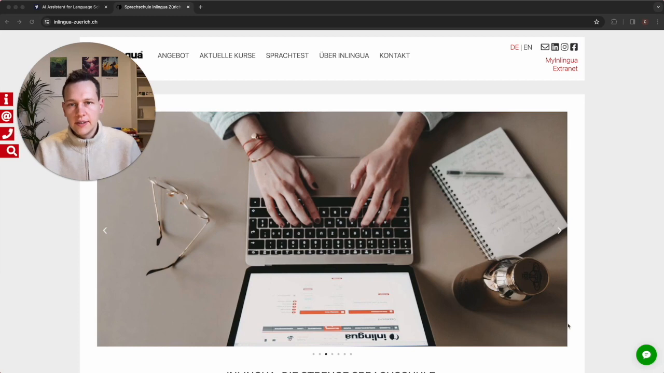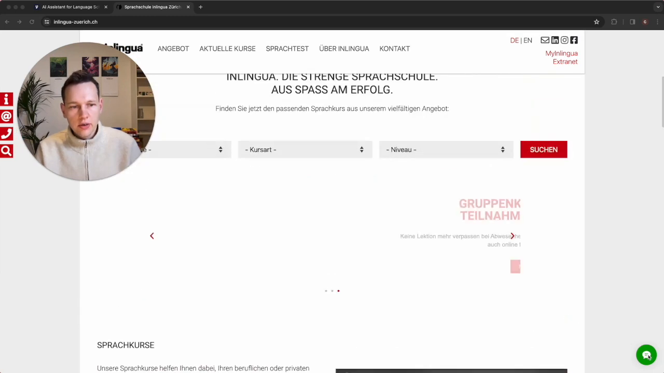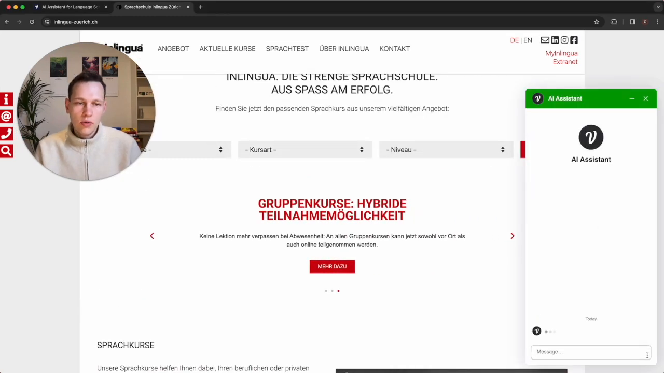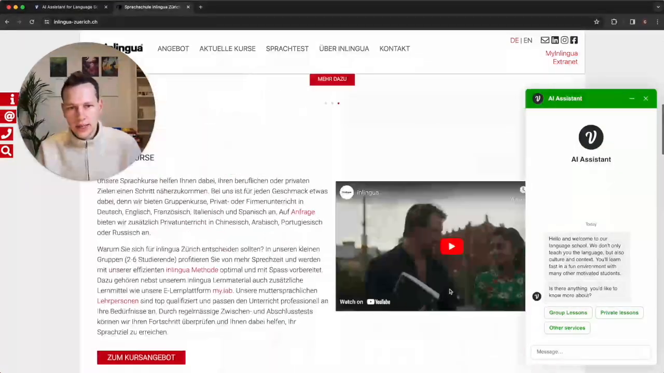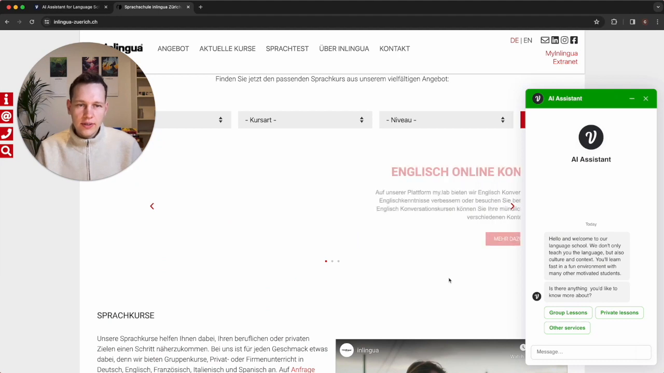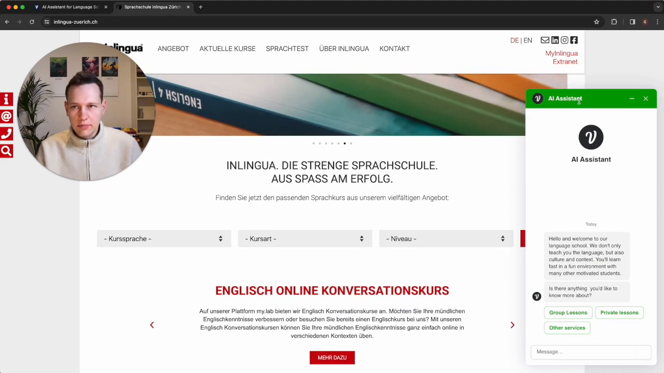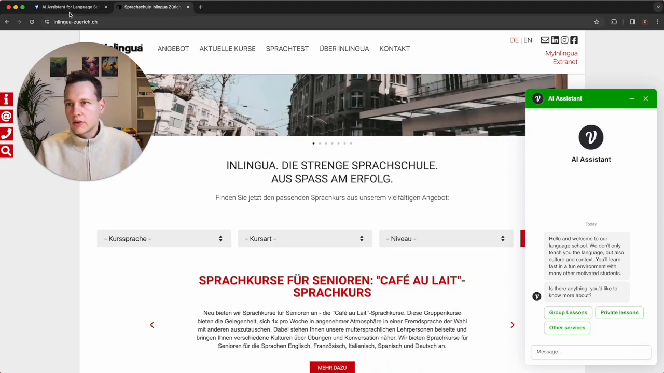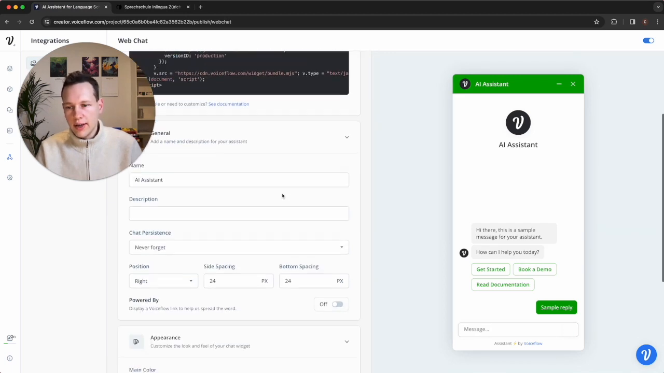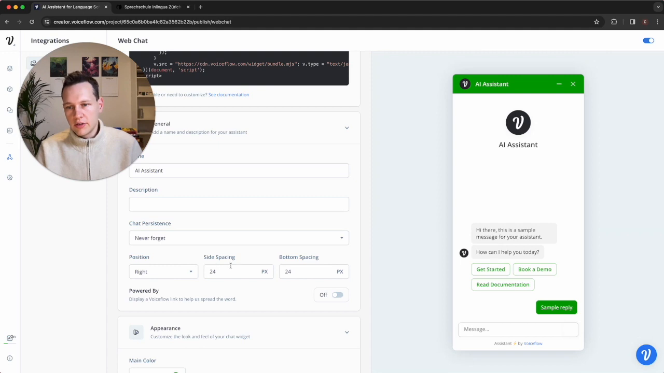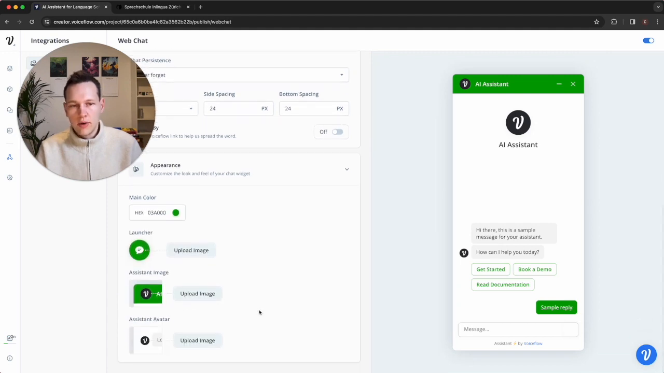As you see, now we have the InLingua page with the chatbot open. We can scroll around and you see everything works nicely. And now you see obviously the color scheme doesn't match. So now you can just go back to the editor here of VoiceFlow and adjust all those kind of spacings, colorings, logos, and make it match to the InLingua website. Let me quickly speed up the video and show you how that would look like.